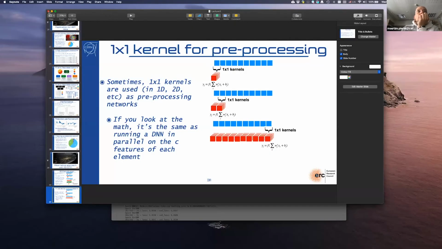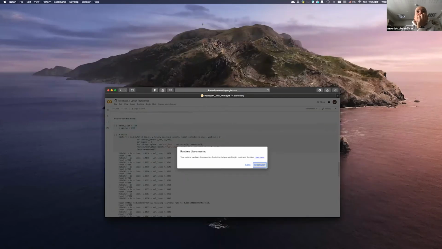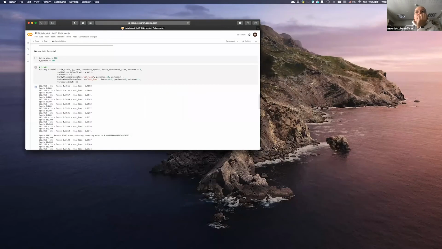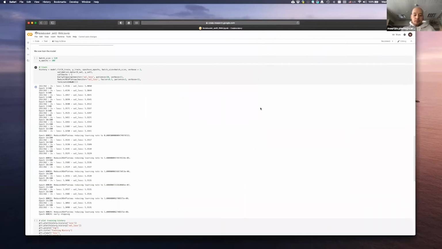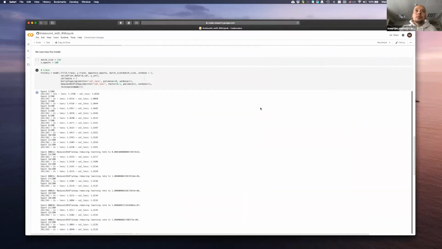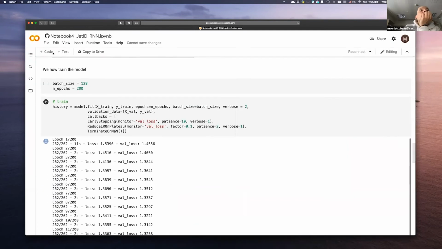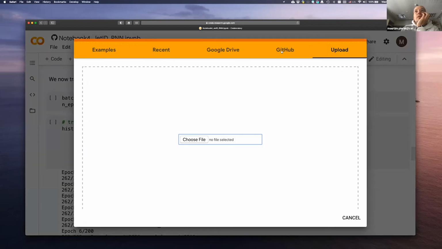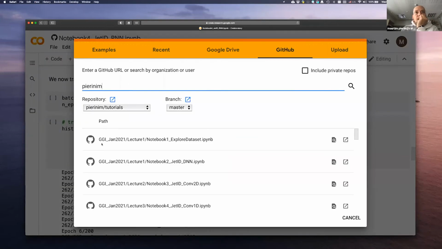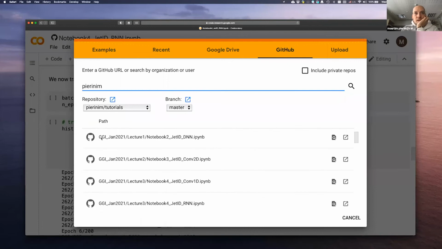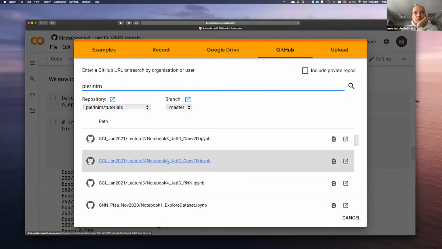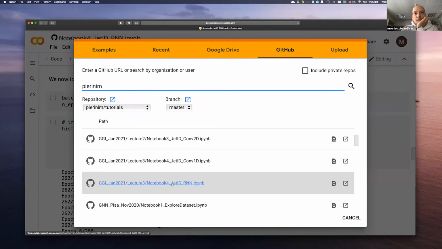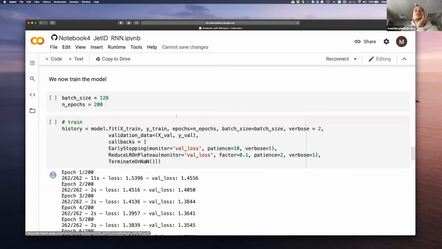So I'll now close this, and we do the same as usual. We go on GitHub. Now there are two things which are called Notebook 4. One uses the conv1d and one uses the RNN. So I will start with the RNN.